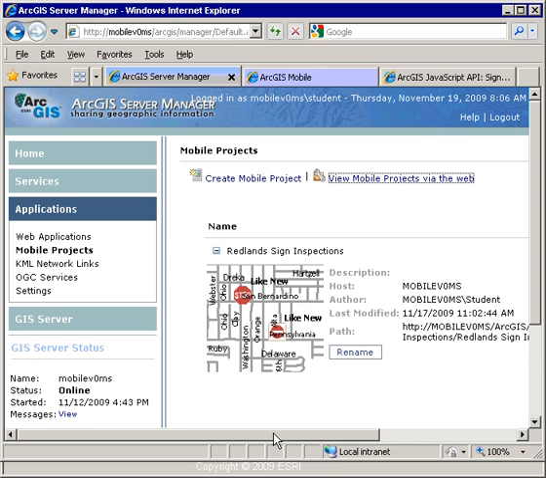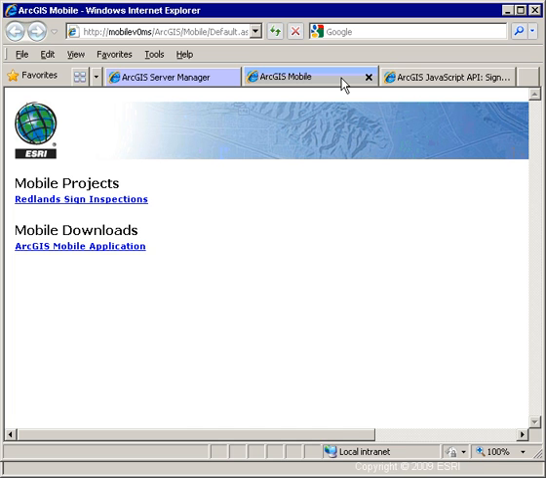Once you have that set up, then you work directly with the ArcGIS Server Manager, which you can see here on the screen, to create your field projects. Once you've created your field projects, you can then publish them to the server so they're accessible directly on the mobile device. Here in the browser now, you can see an example of this, where it's a mobile web page that you can access directly on the device.